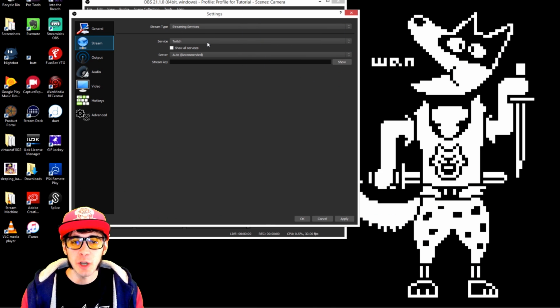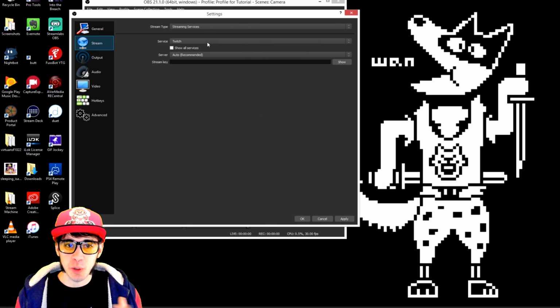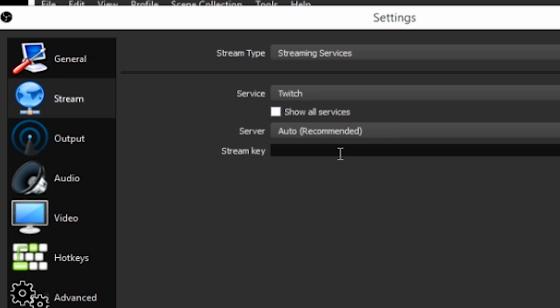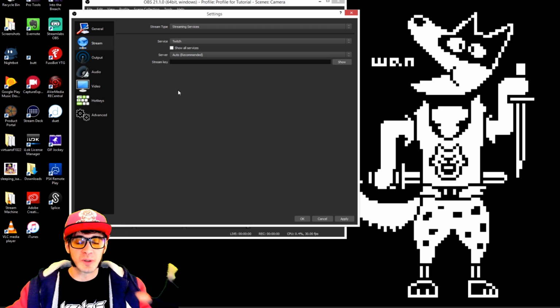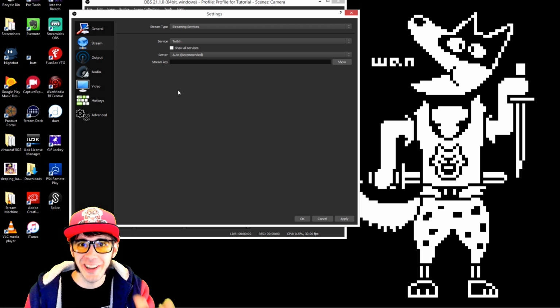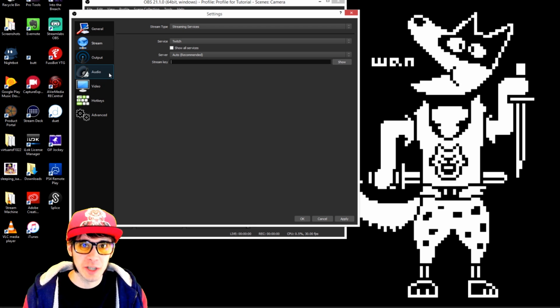Here's where you would put in your stream key from Twitch or YouTube. So I'd select Twitch. I'd go onto my Twitch dashboard and find the stream key. You don't want anybody seeing this because it'll allow them to broadcast to your channel. So it's a long string secret code that gets you access to your own streaming channel.